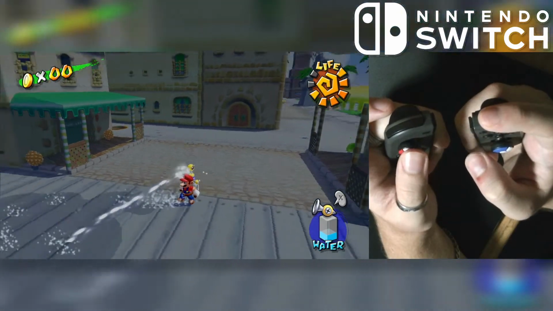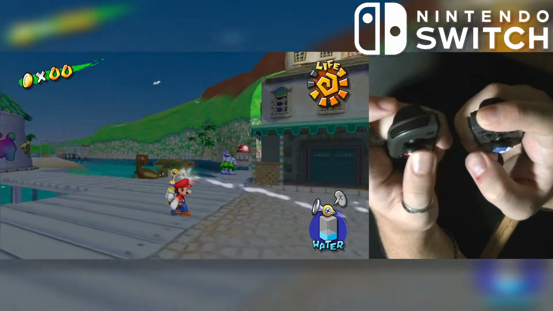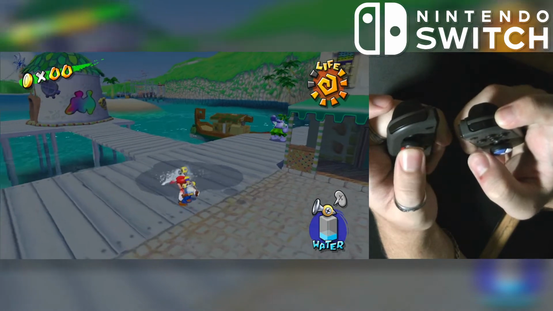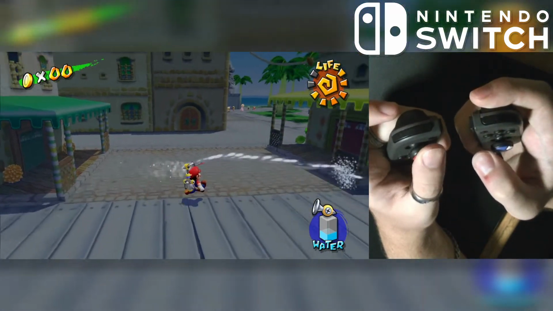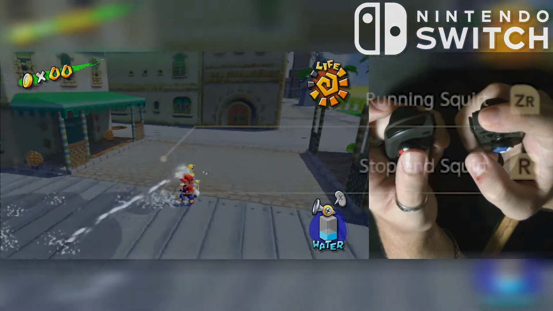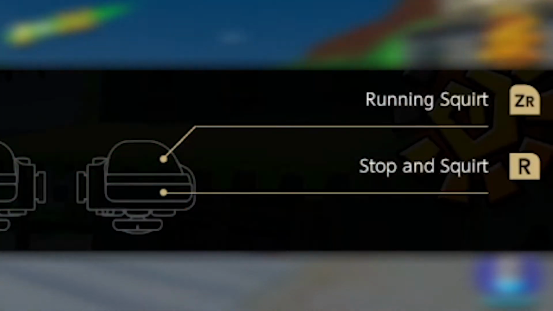while the Switch version uses R to mimic the fully pressed trigger button to stop Mario in his tracks and shoot water out of FLUDD, while ZR acts as the halfway pressed trigger button to freely use FLUDD while running around, or as the game likes to put it, running squirt or stop and squirt.